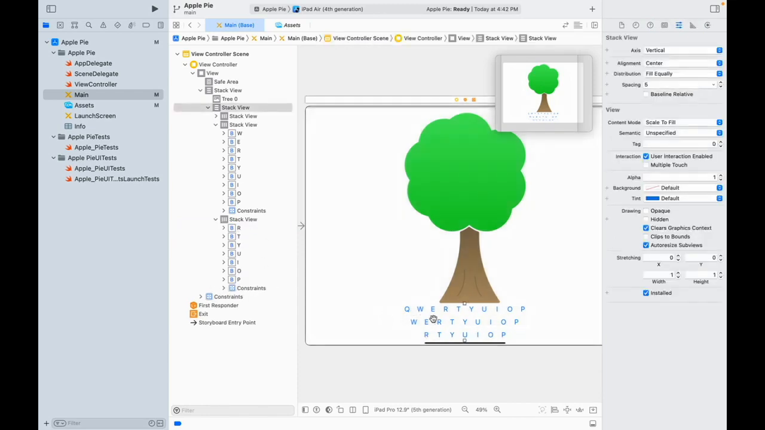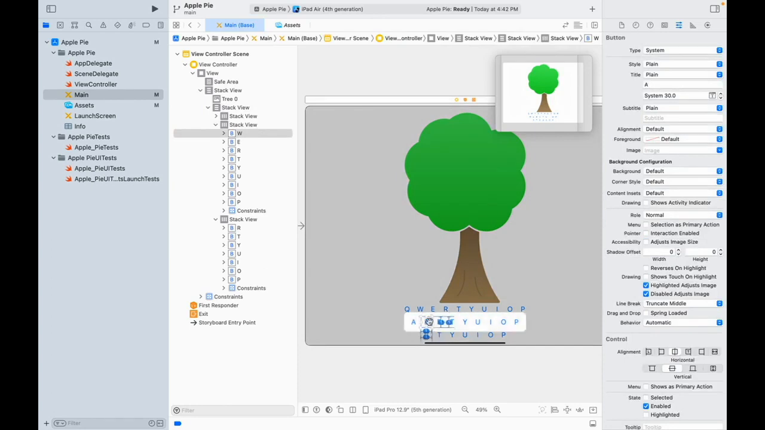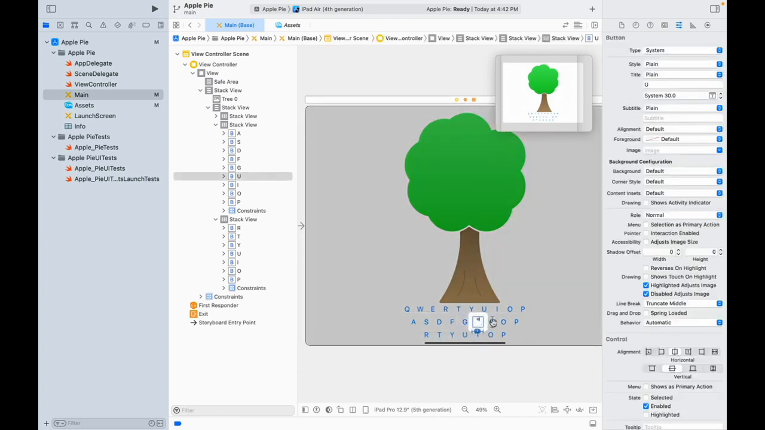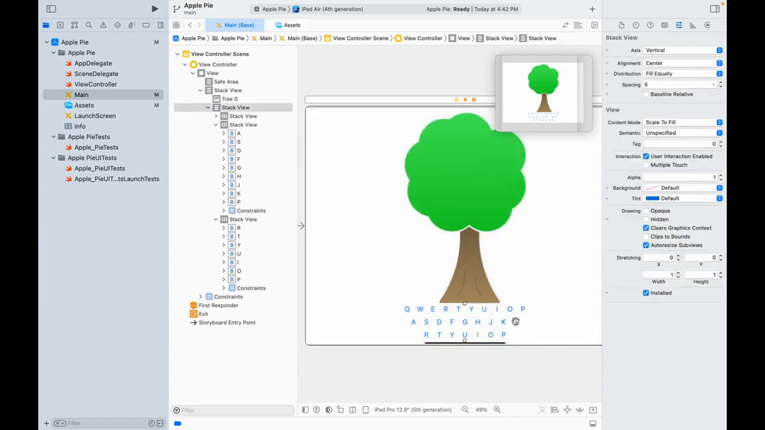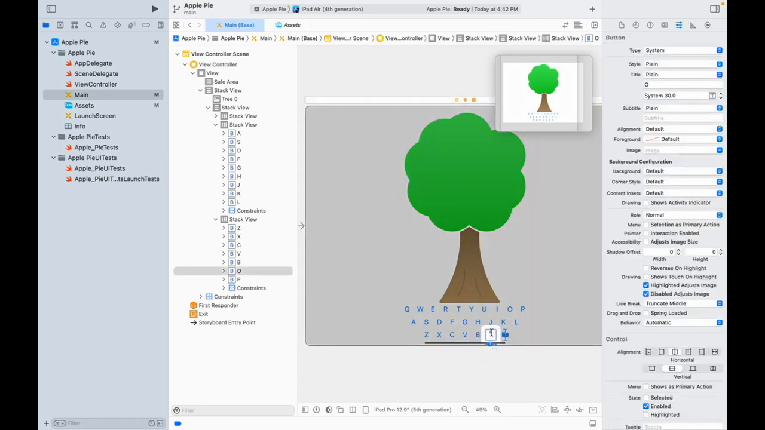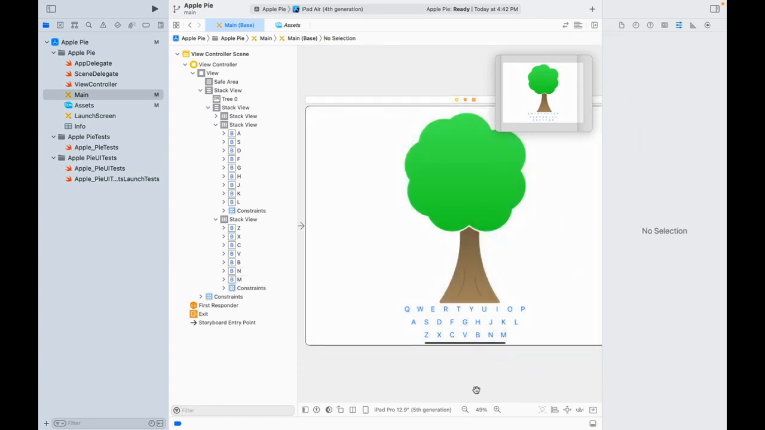Remove 3. Okay. Now we can easily change it by double clicking. So A, S, D, F, G, H, I mean J, K, L, and for the third row, Z, X, C, V, E, N, and M. Now we have completed the keyboard.